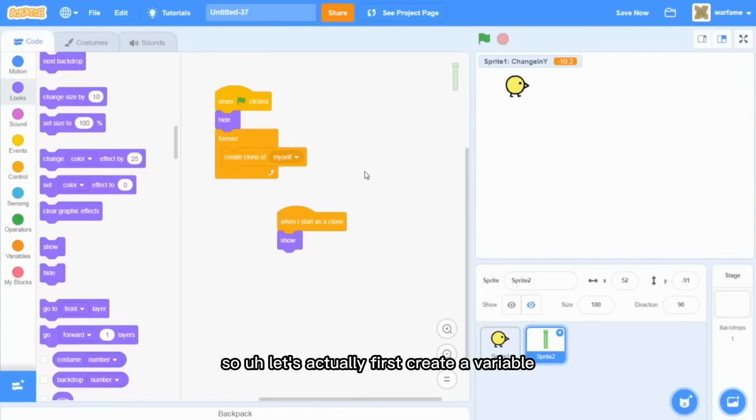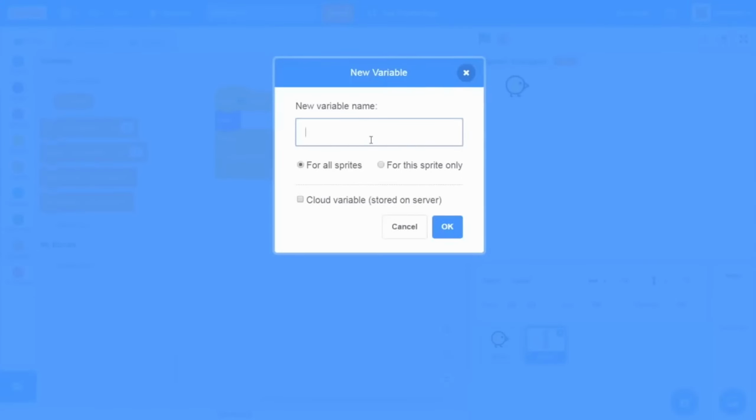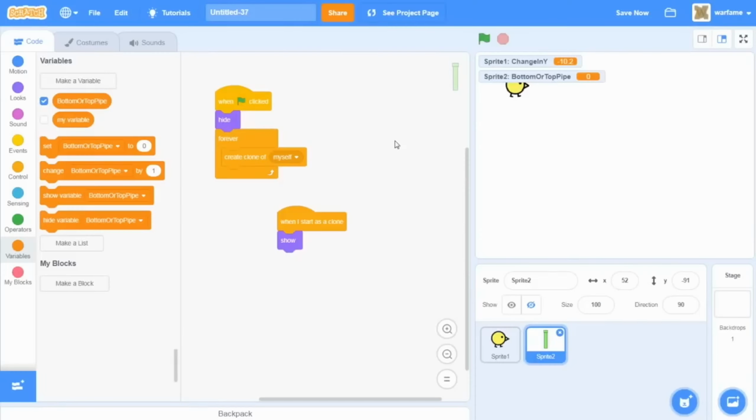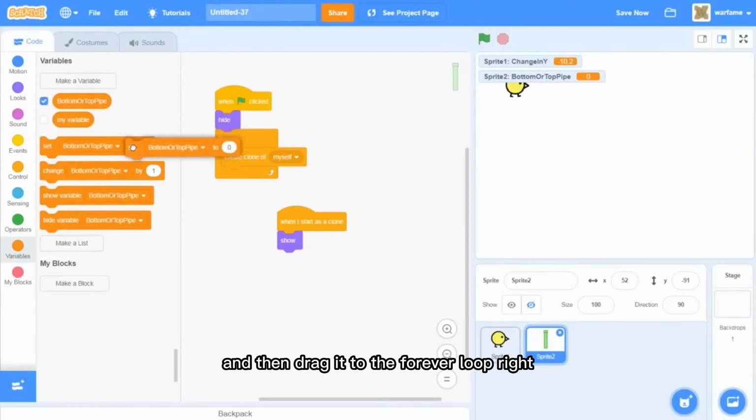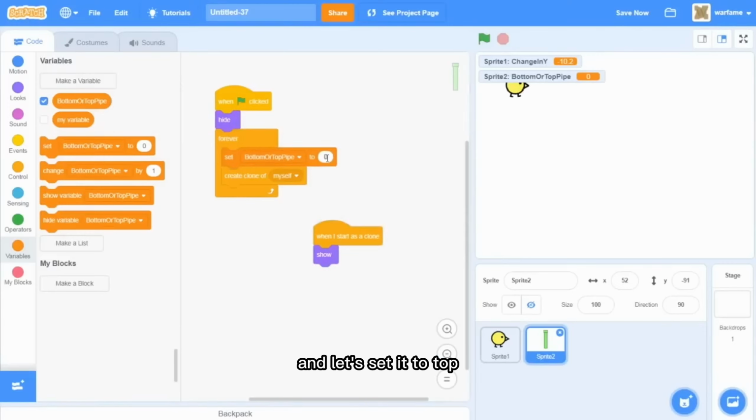So let's actually first create a variable, and let's name this bottom or top pipe, I guess, and make sure to select for the sprite only. This is very important, otherwise it won't work. So select for the sprite only, and then click OK. And now what we want to do is to set bottom or top pipe, and then drag it to the forever loop right before it creates a clone of itself, and let's set it to top.